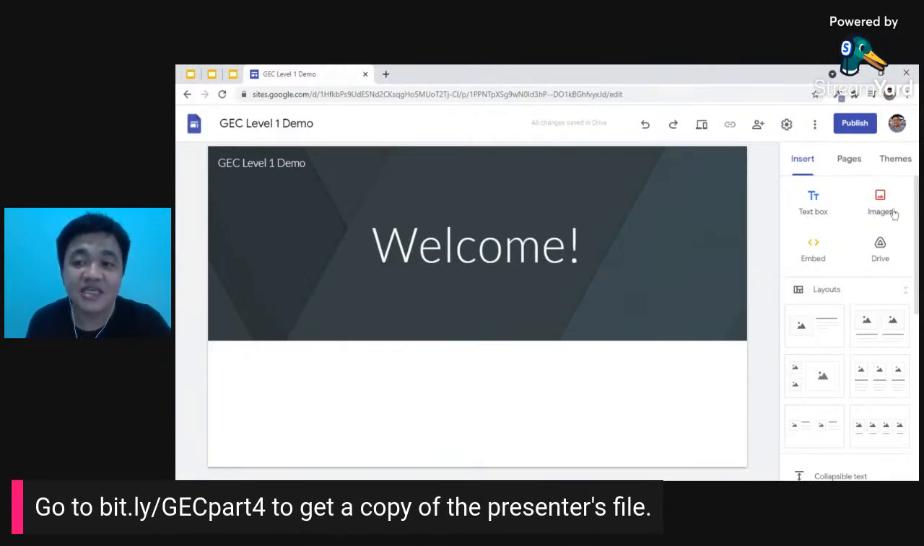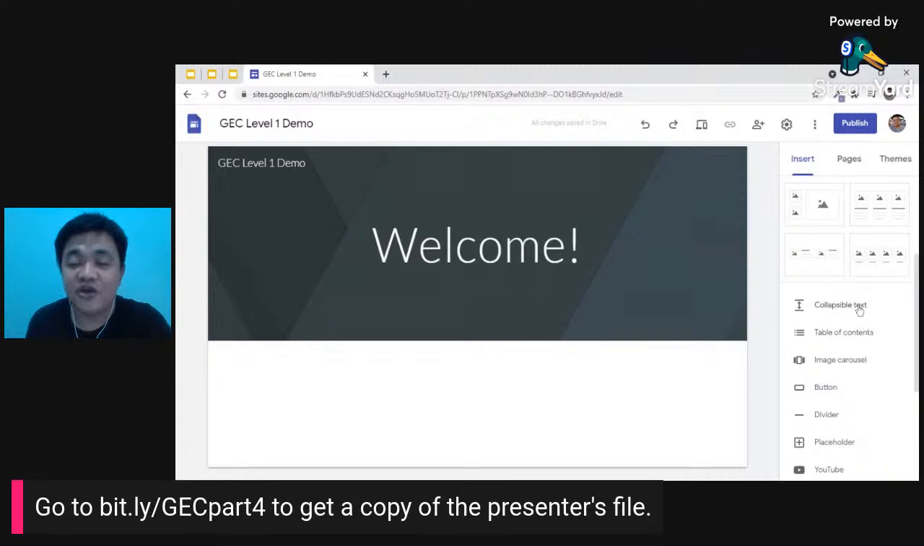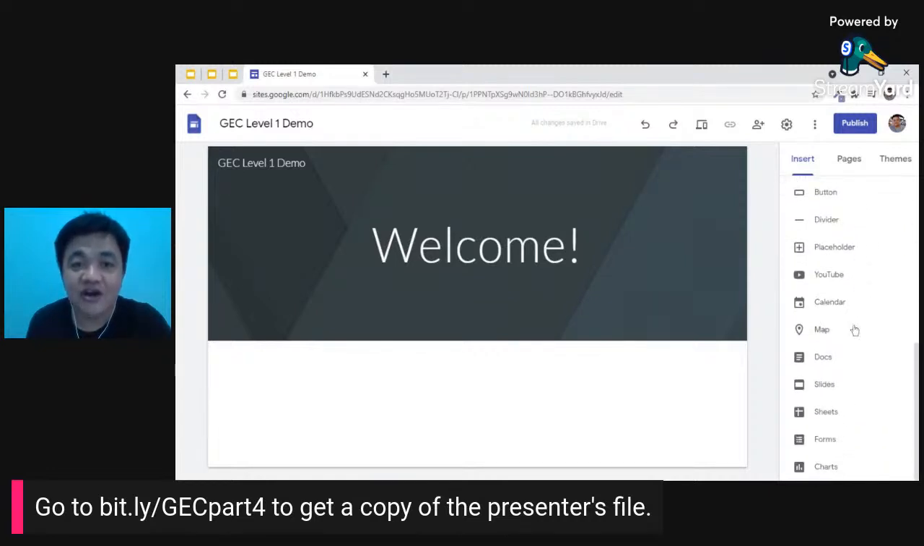You have text box, images, embed if you have an HTML code. So this is for advanced users. And then you have Google Drive. So the Google Drive, when you click this, you will be able to see options of the things that you can put from your Google Drive. If you don't want to set it up manually, you also have different layouts that you can use. So I have here one picture and text box layout, two pictures and two text box layout, and others. Here are other objects that we can also place in our page.